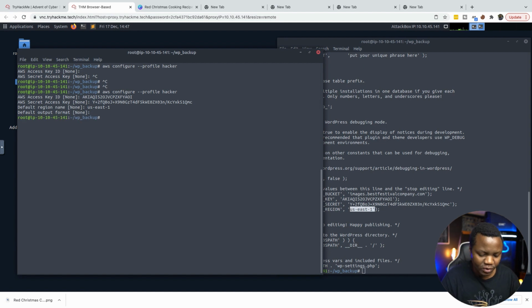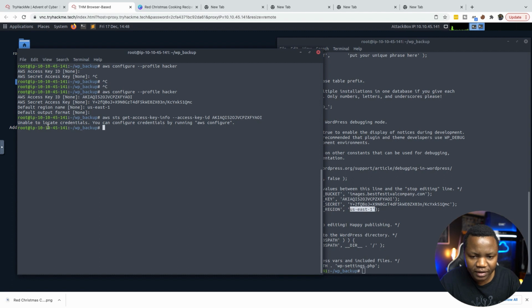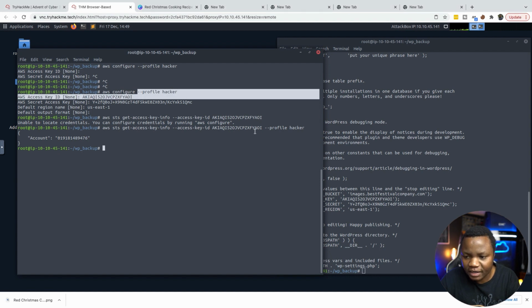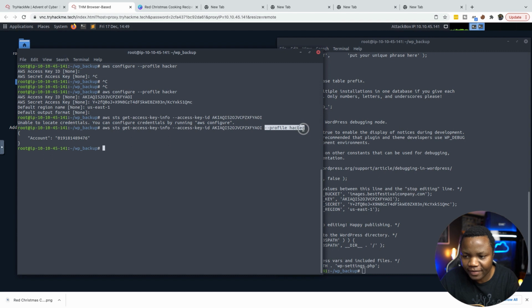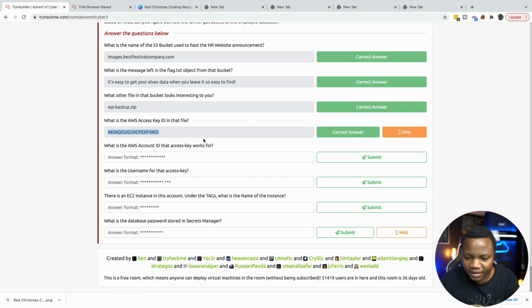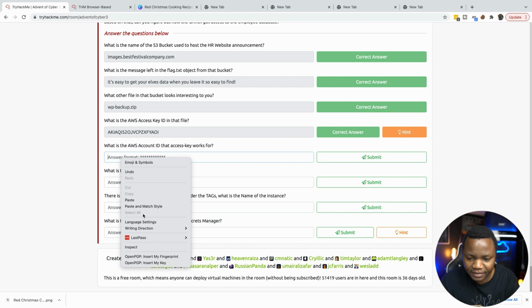All right, so after that, we can now use the AWS STS get-access-key-info to see what the ID is. Okay, unable to locate credentials. So when you use this, make sure that you specify the profile. I created a profile called hacker, so I needed to add --profile hacker at the end here. Now it will give me the information that I need. And this is the account ID. So let's copy that. That was a nice learning curve for me as well. This is really fun stuff.